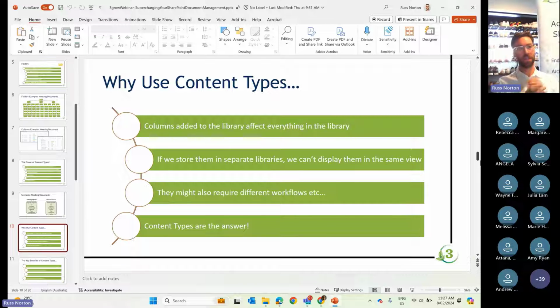Another option people go for, if they're not aware of content types, not familiar with how content types work, is to create separate libraries, one for agendas and one for minutes, because then the library level columns can be specific to that particular type of content. The downside to that is that if I want to see all meeting documents, both agendas and minutes that match certain criteria, I can't. I've always got to look in two separate places. I can't see them all together in one location.